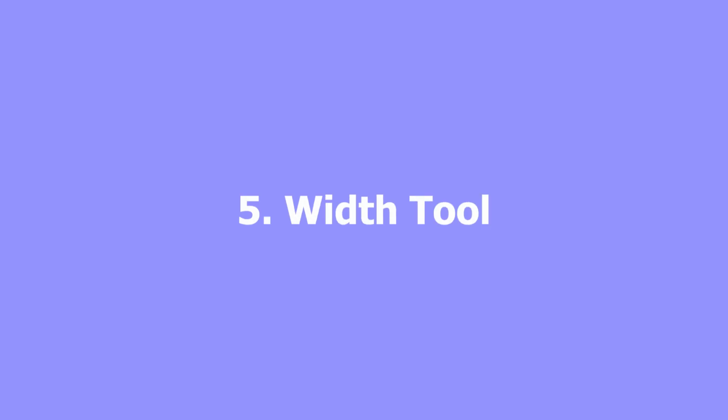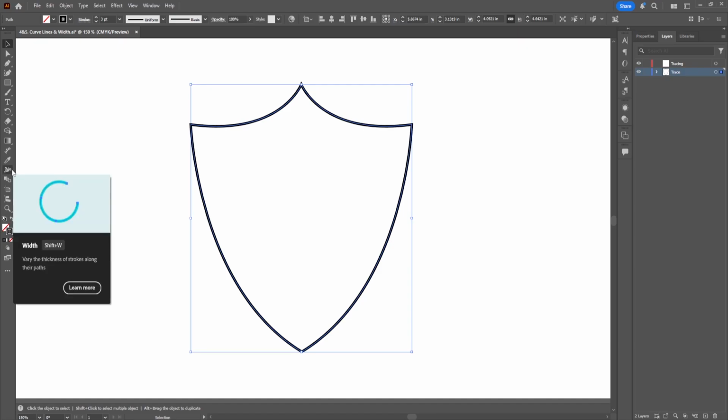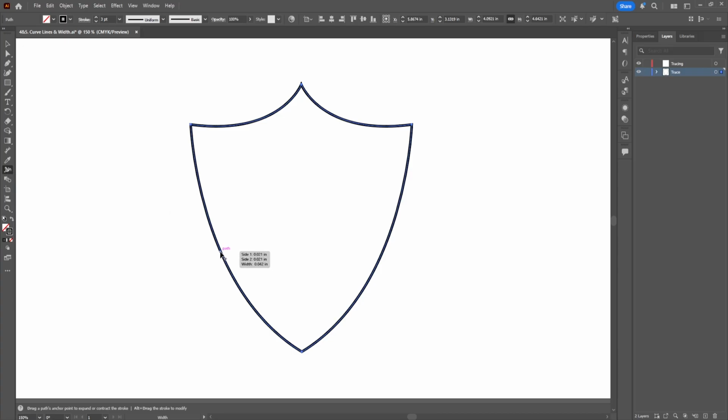5. How to add weight to your designs with a simple tool. You can access this tool by clicking Shift W on your keyboard, and then you can just extend whatever part of the design you want.